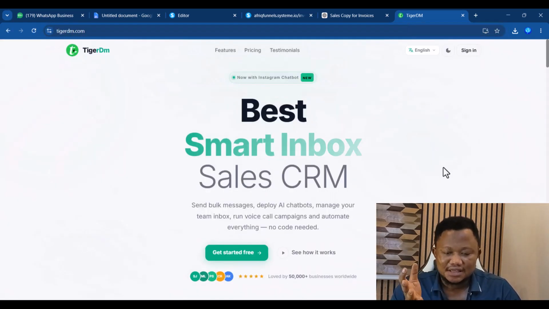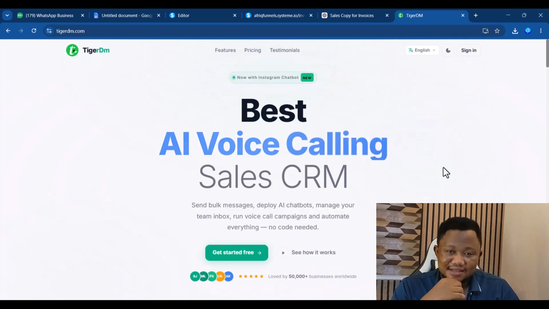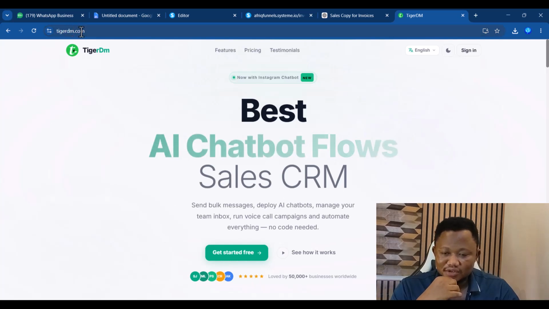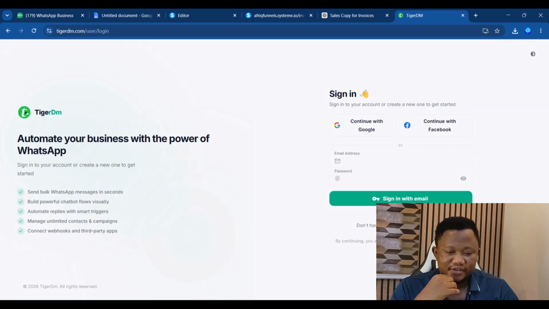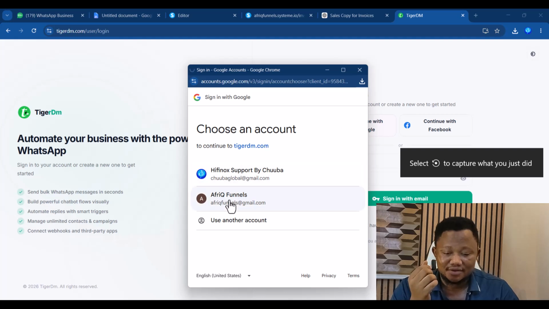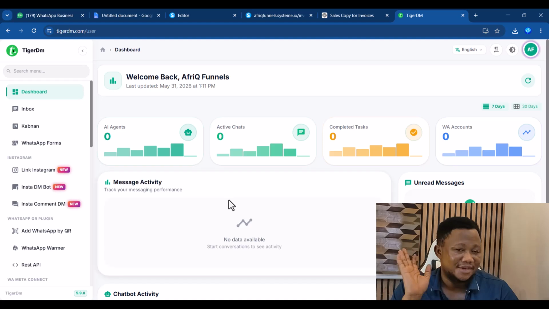So this is a smart inbox sales CRM that is compatible with system.io. All you need to do is go to tigerdm.com, just as it is here, and click on Get Started Free. It brings you here. For me, I'm going to continue with my Gmail account, and boom, I'm inside. That's all.